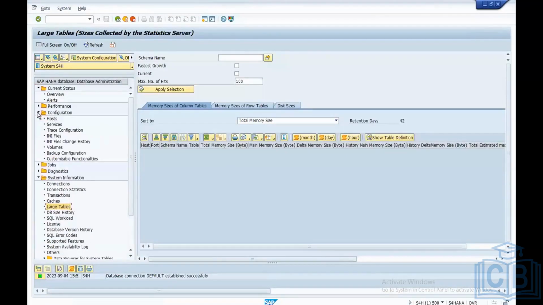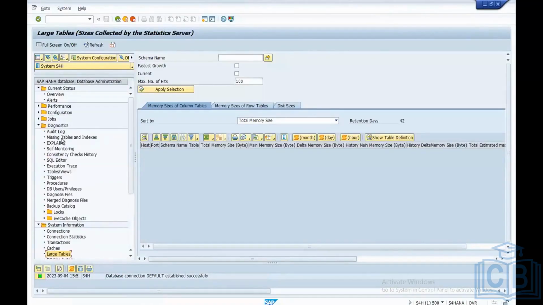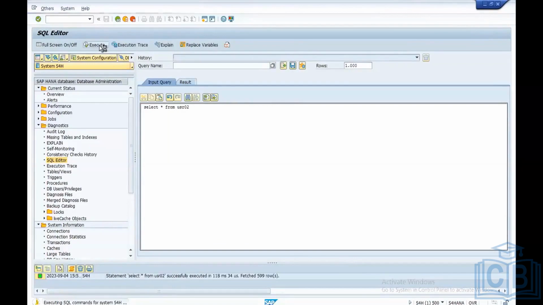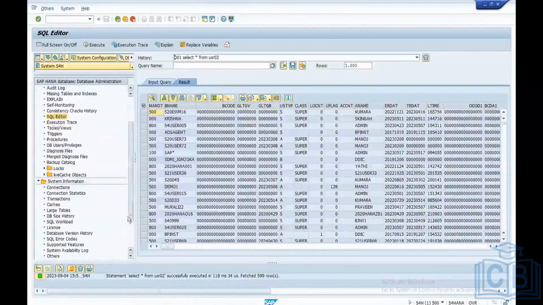Even we can run the SQL statement also. If we want to, we can run the SQL statement. You've got the SQL editor also. Like you can make a query, select star from. All users are stored in the USR02 table. We can execute and we can check. Any SQL statement can also be done from this SQL editor and you can see the complete information from this table.